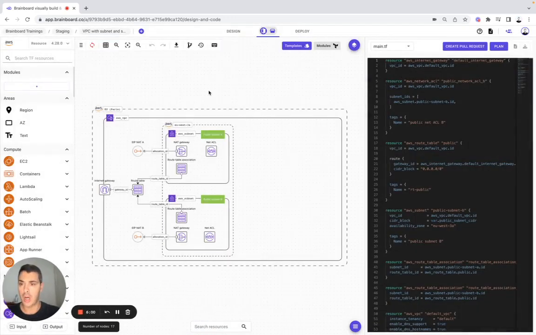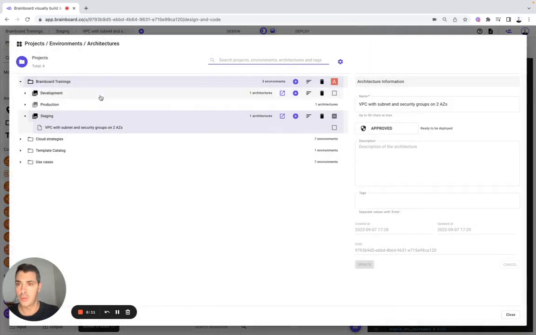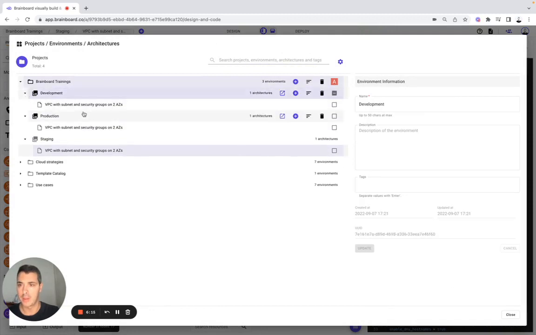So I showed you how you can configure your remote backend. Make sure that the Terraform code is actually valid and the architecture ready to be deployed. And here I showed you how to use the architecture selector and go from one environment to another using either clone or sync. I hope this video has been useful for you, and if you have any questions, I will be happy to help you build your own use case on Brainboard.